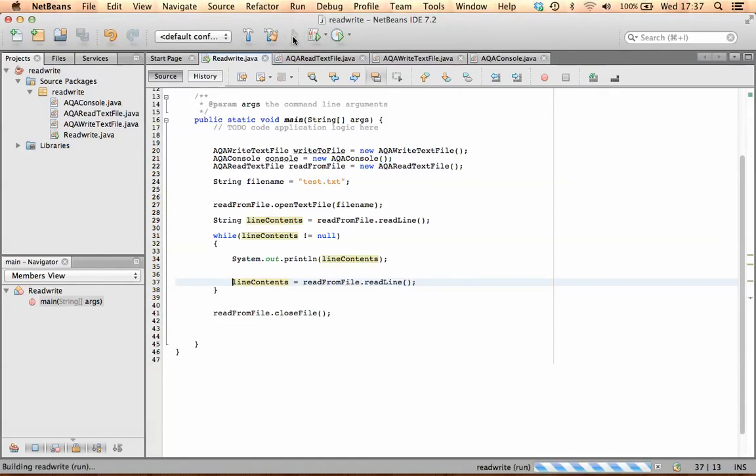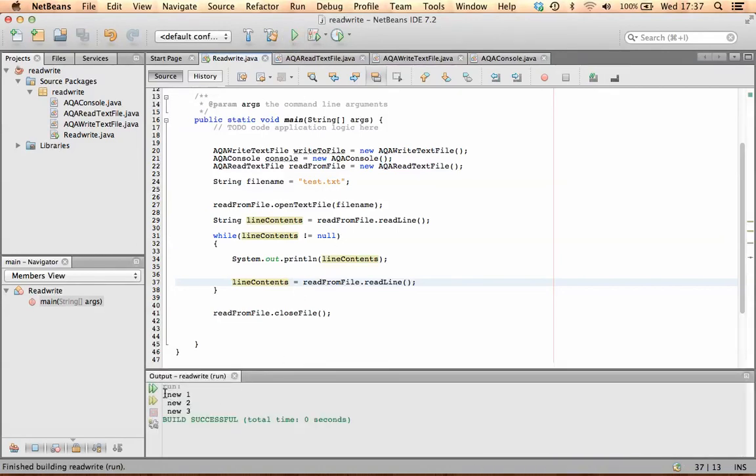I'll just close that. So if I run it this time, yeah, it builds, runs, and goes to each new line until it gets to no line, at which point it exits the loop and then stops. So there's how to read in a file. Okay, have a go.